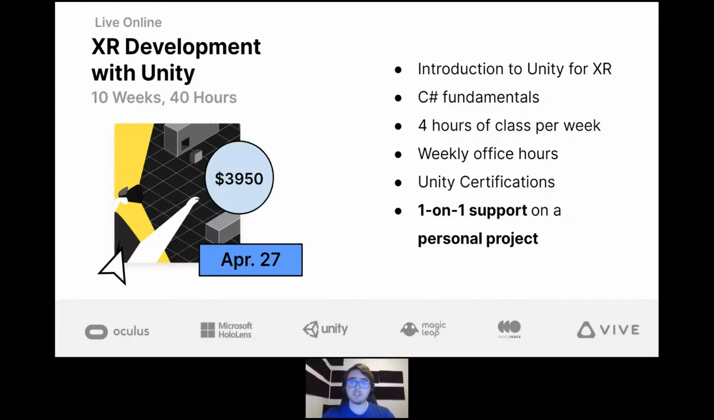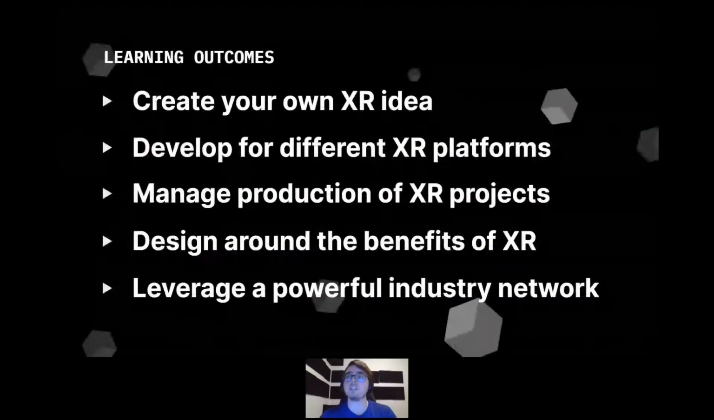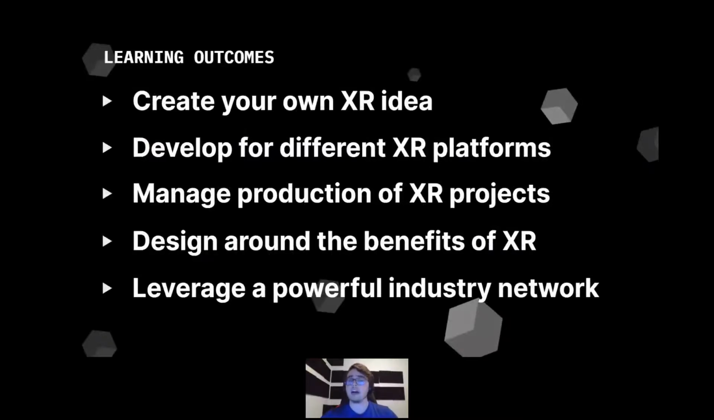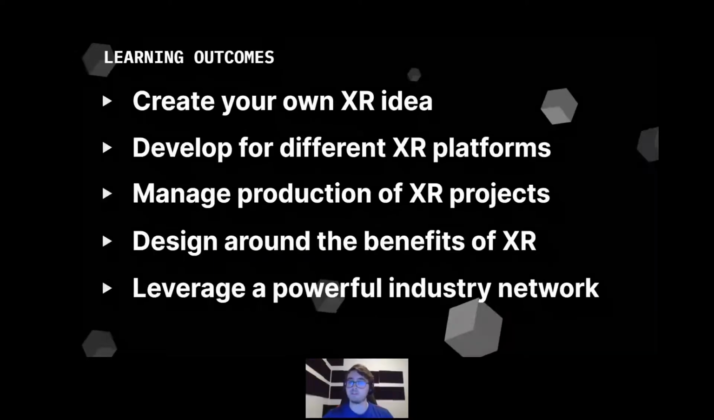One of the things I mentioned up front, the one-on-one support, this does include 10 hours of one-on-one appointments. Every week we'll meet with you for extra help, extra support, or to help you bring your very own project idea to life. And here you can see really what we're trying to help you do is bring your own idea to life, how to develop for multiple platforms in the Unity engine, managing your projects, designing around the benefits of this headset or that headset, and leveraging our network.